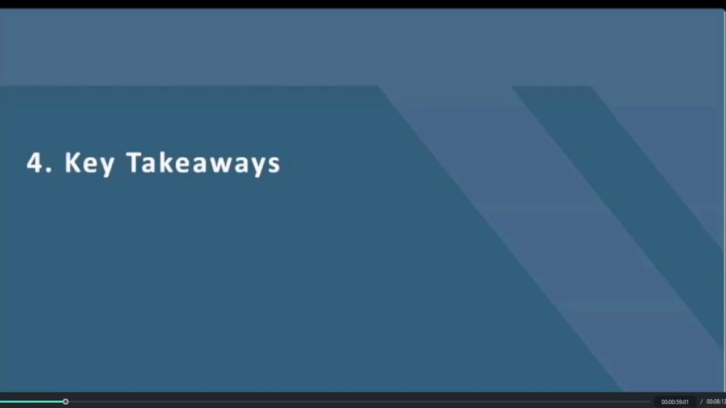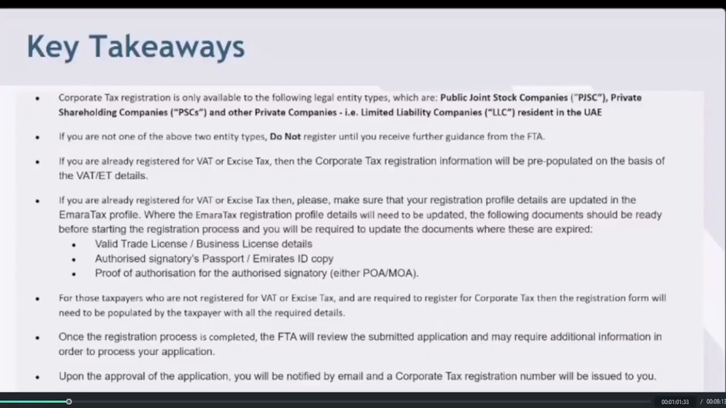And now we will go through the key takeaways. The corporate tax registration is only available to the following legal entity types, which are public joint stock companies, private shareholding companies, and other private companies such as limited liability companies who are resident in the UAE. And if you are not one of the above two entity types, do not register until you receive further guidance from the FTA. If you are already registered for VAT or excise tax, then the corporate tax registration information will be pre-populated based on the given details.